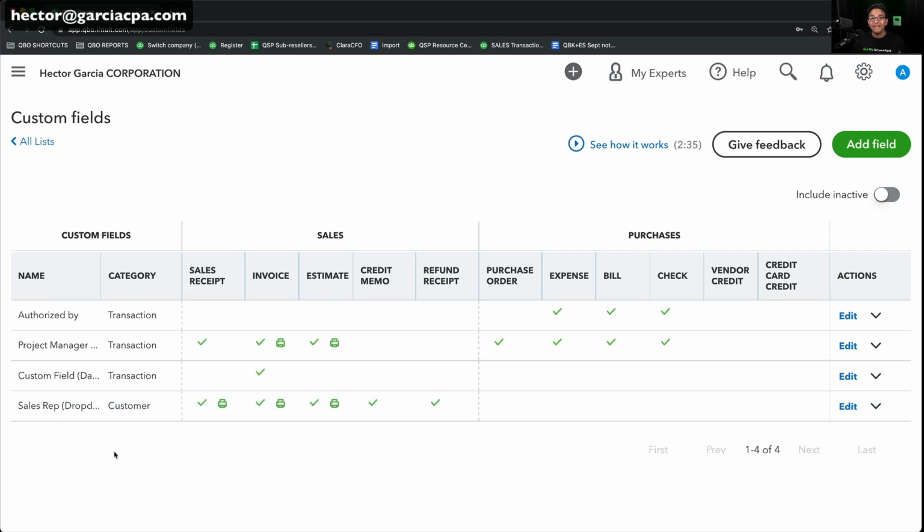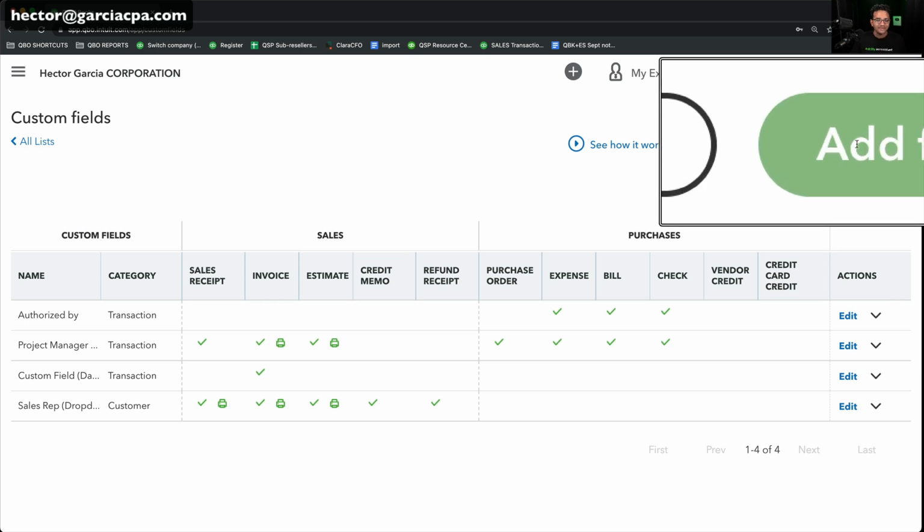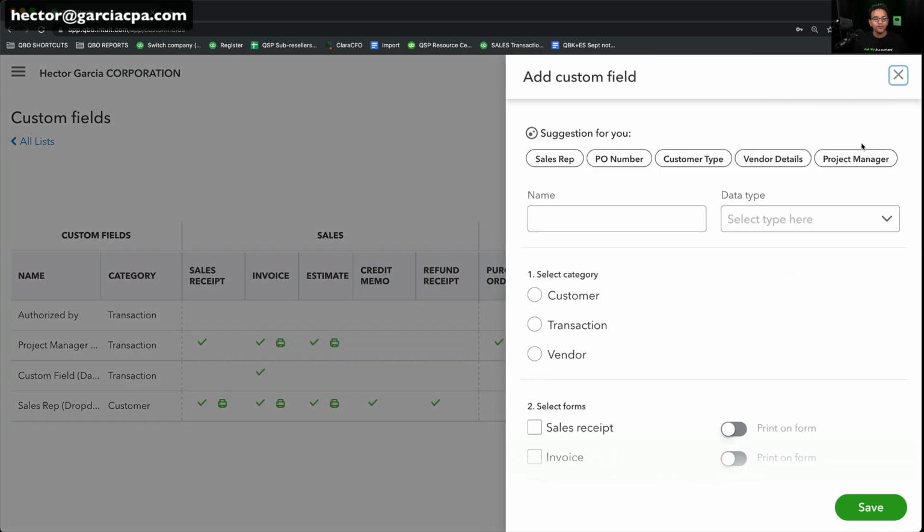So to create a new custom field, when you log in for the first time, this is just going to be blank. But to create a new custom field, we're going to click on the top right where it says Add Field. The Add Field will open up a drawer on the right-hand side of the screen, and then it'll give you a couple of suggestions: Sales Rep, PO Number, Customer Type, Vendor Details, Project Manager, just suggestions for you. But this is going to be custom, so you can do whatever you want.